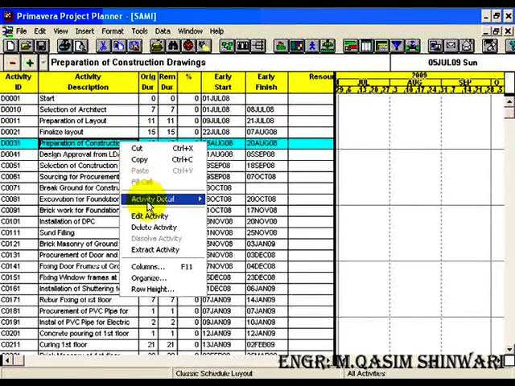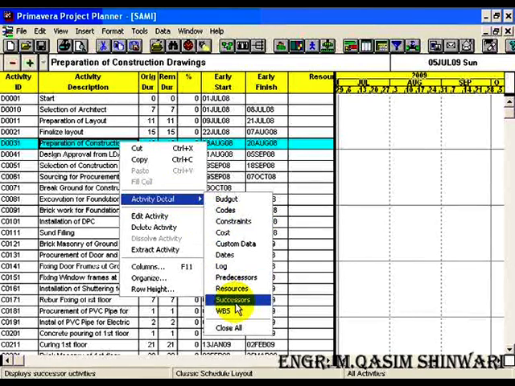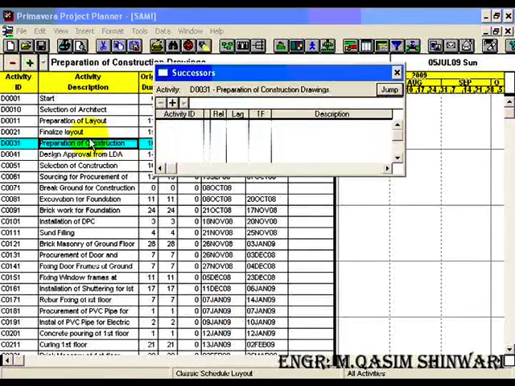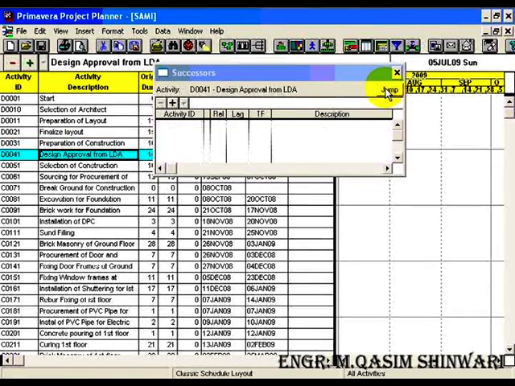Let me use the right click, activity detail, successors. Okay, its successor will be D0041. Another method, you can use the jump button. Don't close the successor dialog box, just click on the jump and it will jump to the activity which you have defined as successor in the previous case.